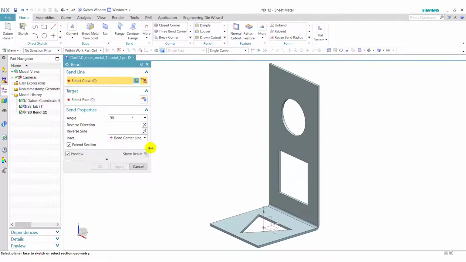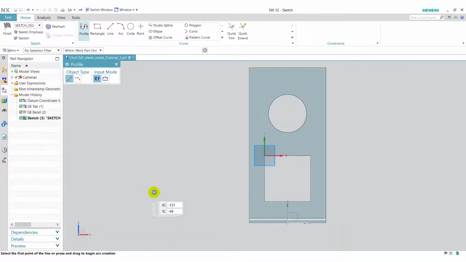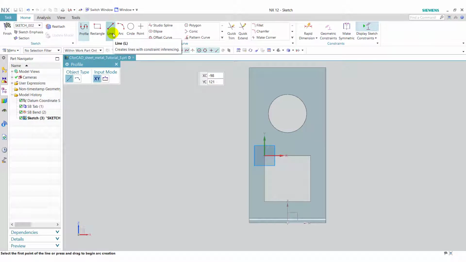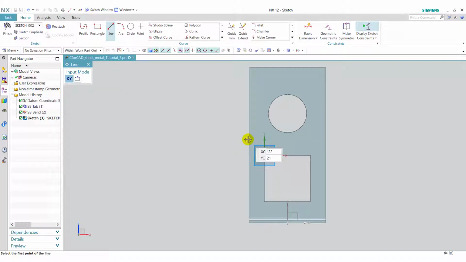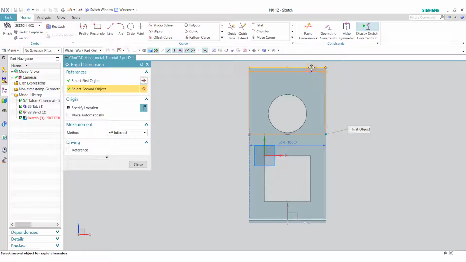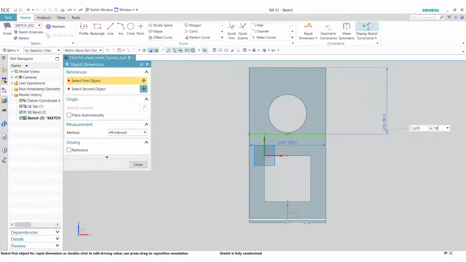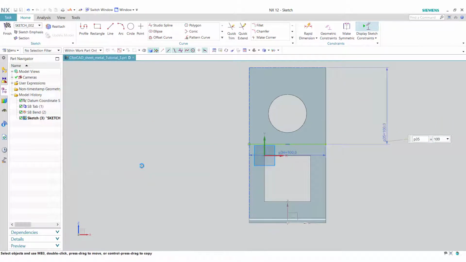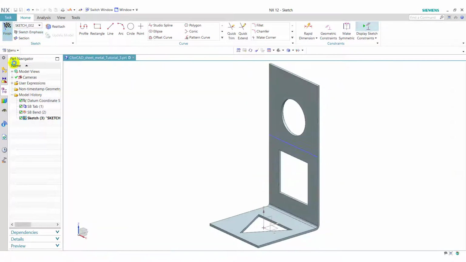Again we will use bend feature. So click on sketch section and we select this face. Again select line command. Draw one line like this. And go to rapid dimension. Give the dimension from this edge 100. Now close this and finish the sketch.